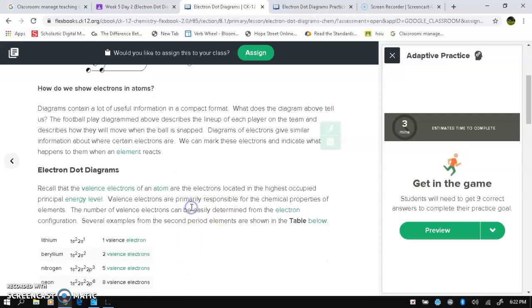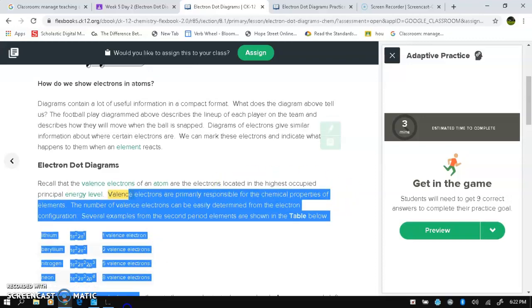One of the cool things on this is that there is a way to highlight, and it's not letting me do that right now. Don't worry about this because that's my classroom. So you just right click and okay, it says recall valence electrons of an atom are electrons located at the highest principal energy level. Valence electrons are primarily responsible for the chemical properties of the element. So I think that is actually pretty important.